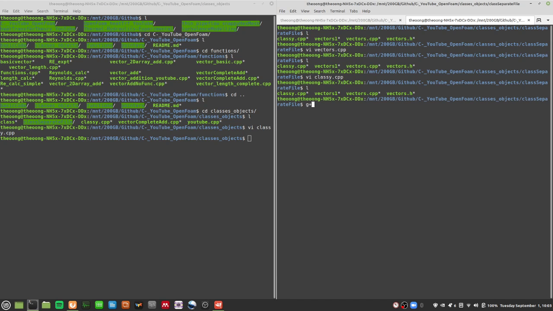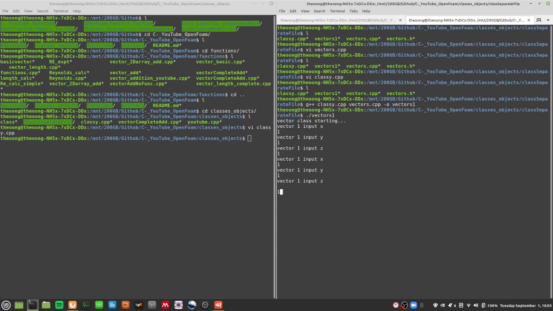So how do you compile? Basically it's like this: classy.c++ and vectors.c++, with the output vectors1. I just made the output called vectors1. So you only need to compile your C++ files. When it's done, I run vectors1, and there will be a line of output saying trollololol here.